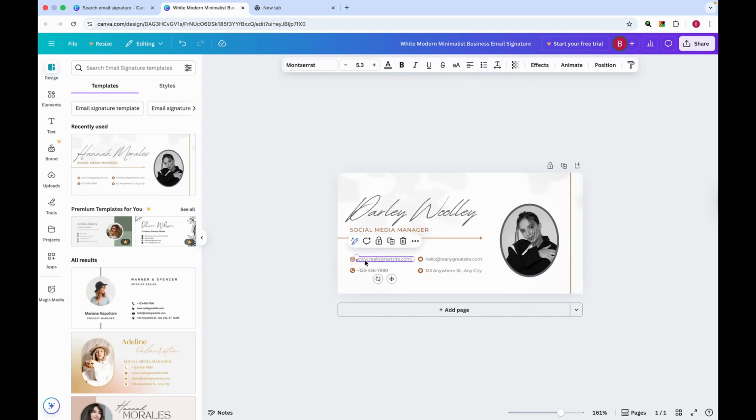And then if you have a website that you would want to be included in your email signature, you can go ahead and add that over here as well. You can add your phone number if you prefer. Then you have your email address, and there's your location. In case you want your location to be included in your email signature, you can go ahead and add that.